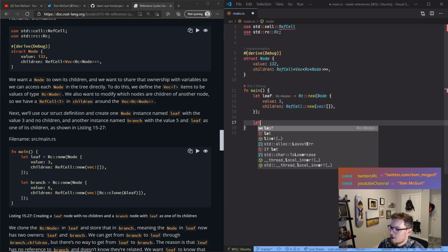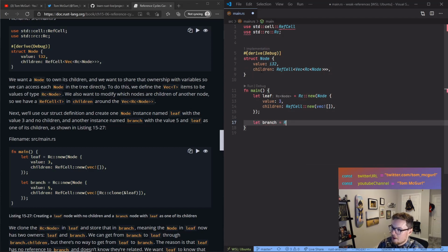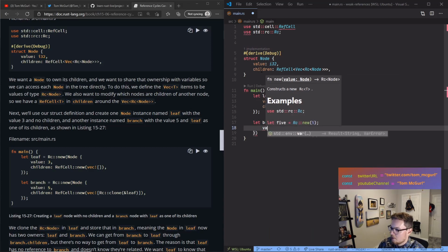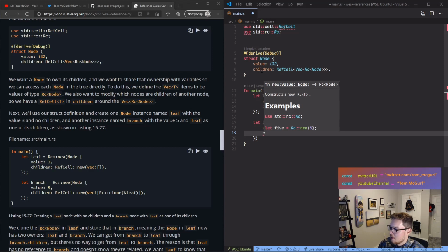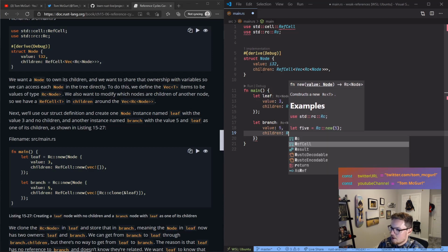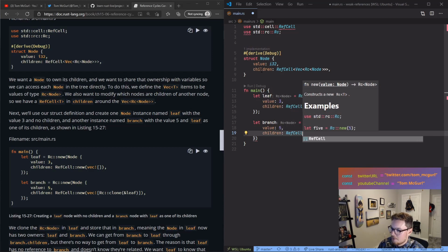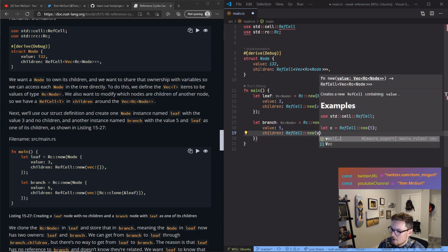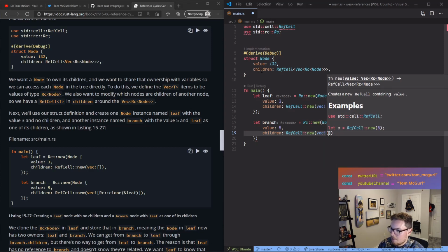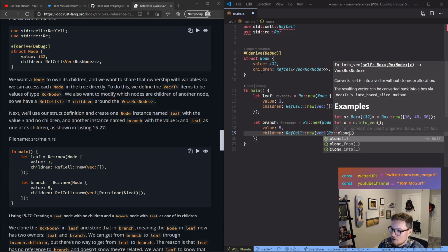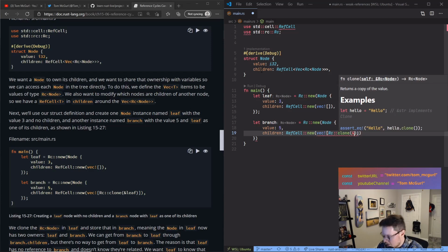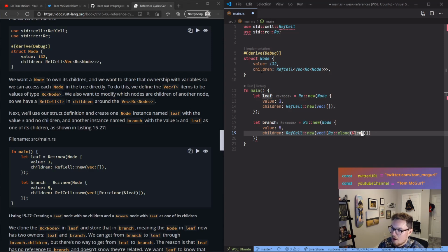All right, so then branch is another reference counting node, new node, and here we're going to have a value of 5, and children will be a RefCell, and this time we're actually going to have children. So we're going to say new, we're going to create a vector using the vec macro, and inside it we're going to put a clone of the leaf node. So it's just going to have one child, and in this case the child is going to be a clone of that leaf node.